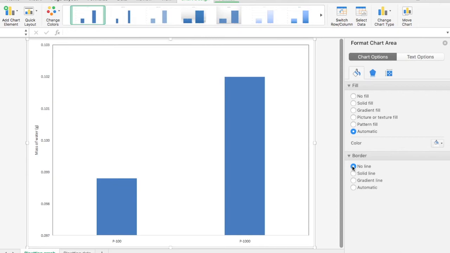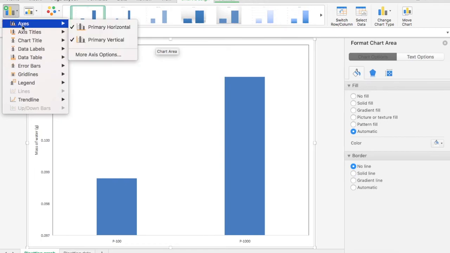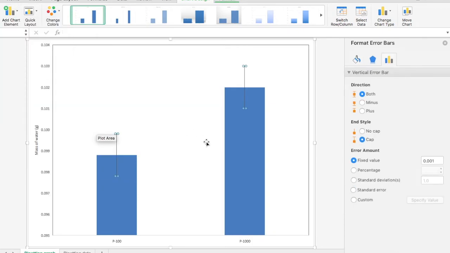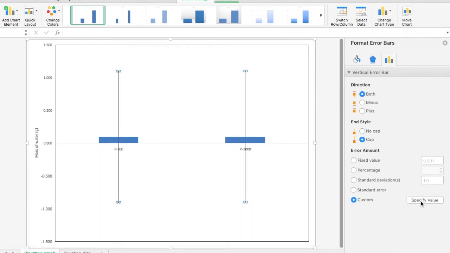The next step is adding error bars to your data. Error bars represent standard error, and they're included in the graph to help the reader assess the variability of the data around the mean. Under the Chart Design tab, go to Add Chart Element and select Error Bars. Go to More Error Bar options. Under Error Amount, check Custom and click on Specify Value.